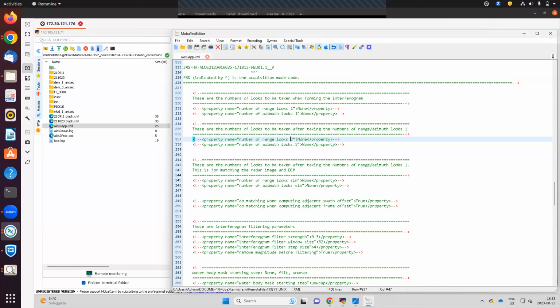So in the chain, it should be in the number of range looks or also in the azimuth looks. You can change both of those values. But the other thing to notice is that this line is commented out in the XML. So I should change something in the none? Yeah, change it here. You could change None to two if you want.